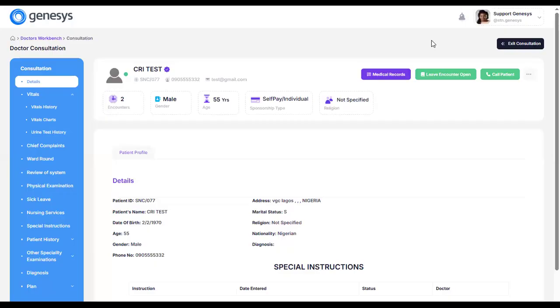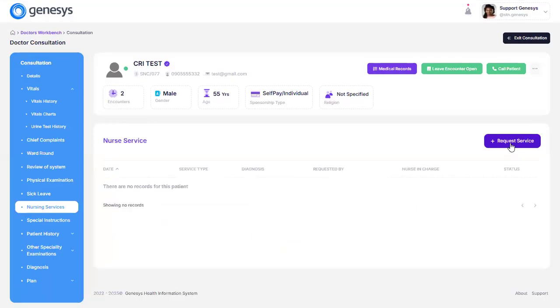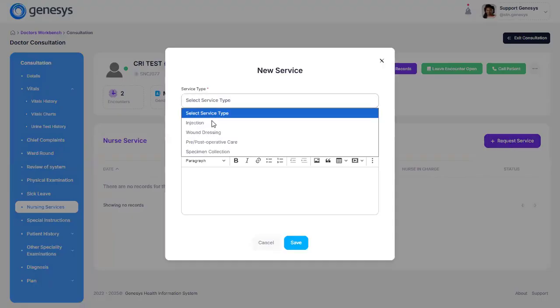Hi, so how do we request for nursing services as a doctor? Now, there are two things involved here. We have this nursing service here. Once you click on it and you click on request service, you pick the service type.